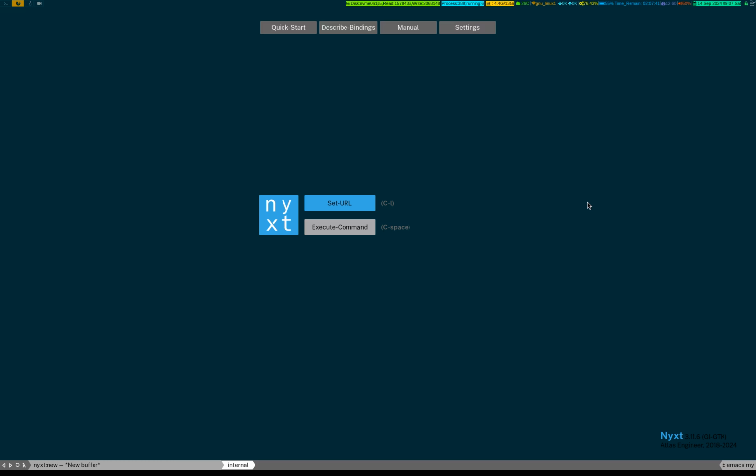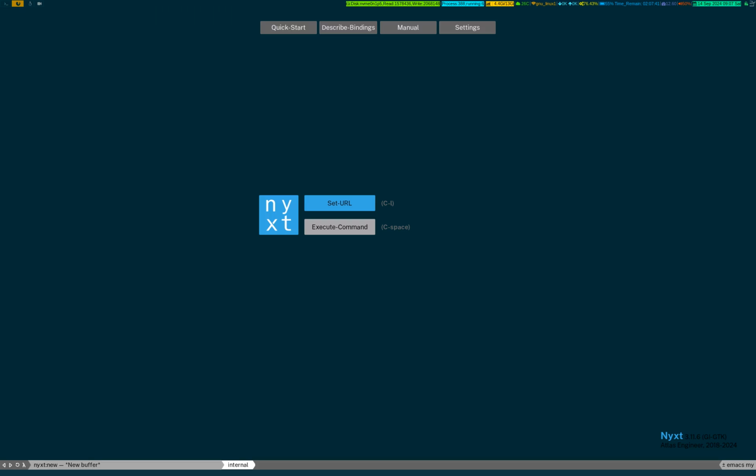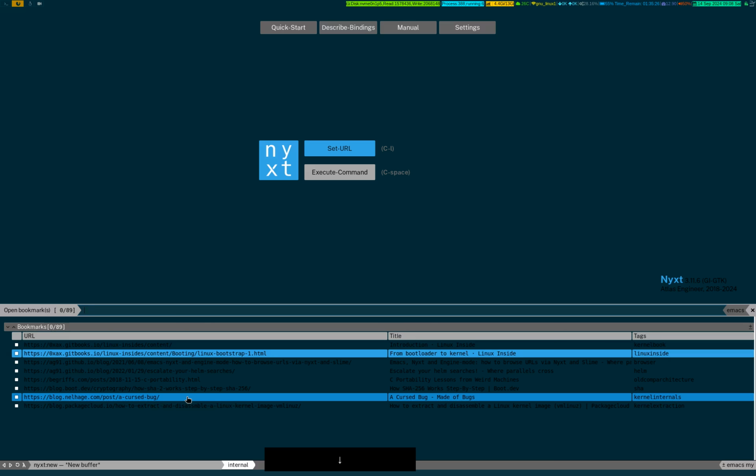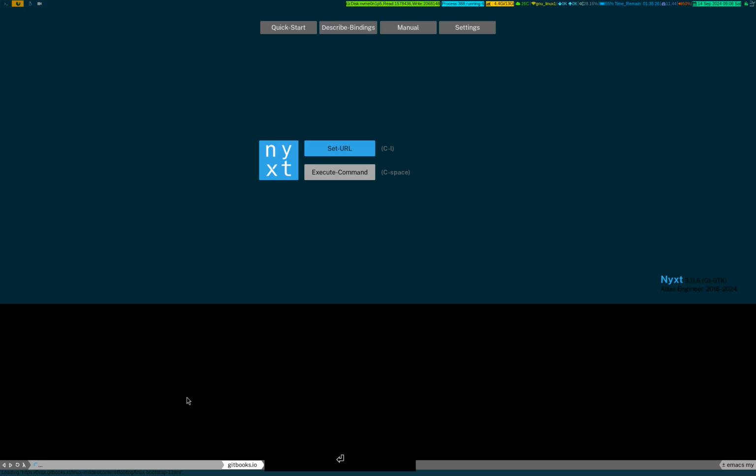inside it. So as I said, I run it in Emacs mode. You can see my cursor is highlighted on the right hand side bottom of the screen. If I press Control X R J, which is to open up a bookmark, likewise in Emacs, this mode is influenced by Emacs. So I open up a random URL.